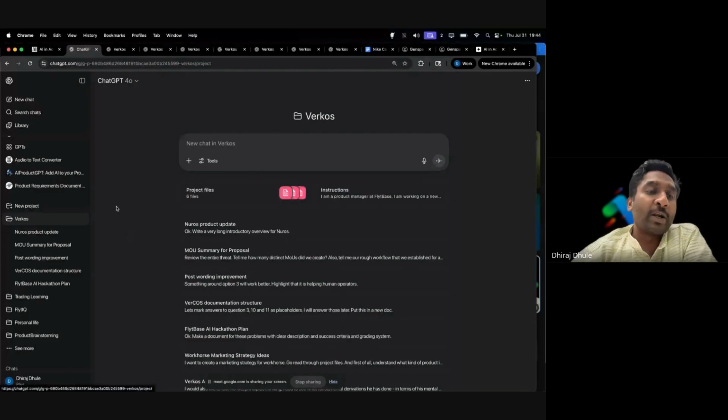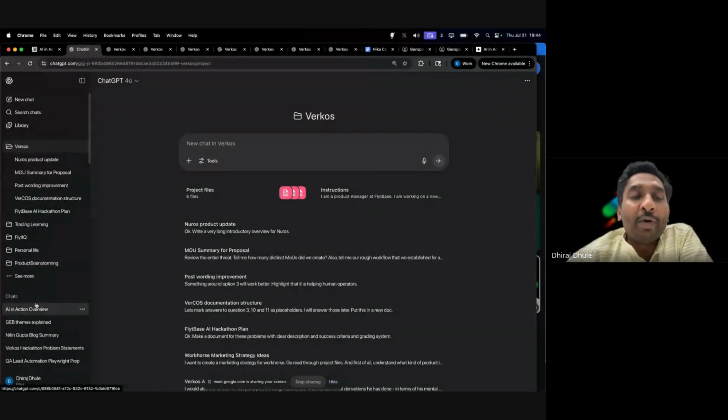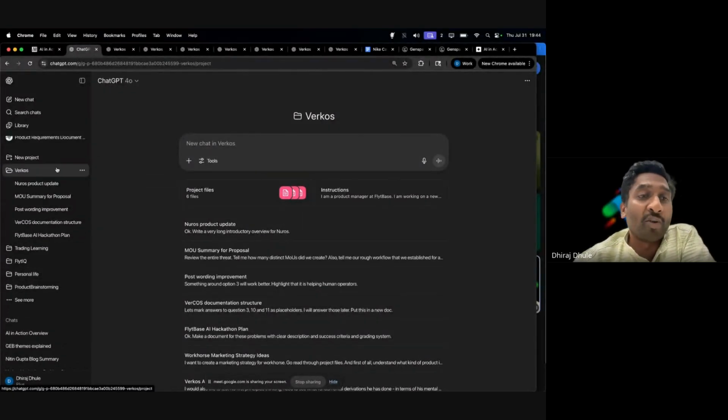Projects are the way to build all of that context, putting everything together in one project. Otherwise, in an individual chat, the only way to give context is by adding documents, etc. Projects are much more scalable and help you bring all of that context together.